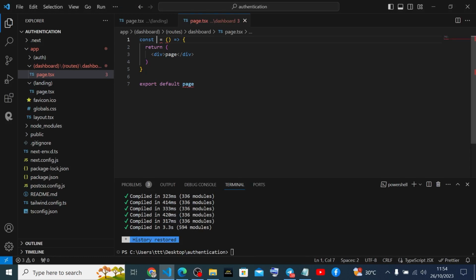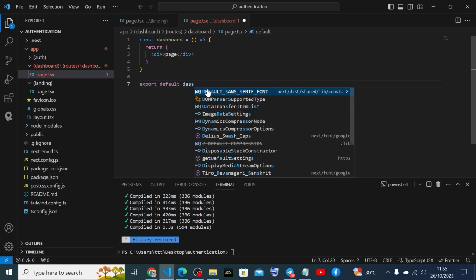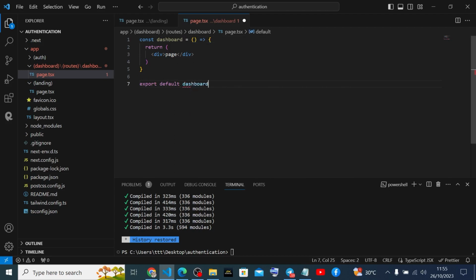So let's create a const Dashboard. So I'm going to create this also: const export default Dashboard. Export default Dashboard. So let me call this Dashboard right now. So I can call it Dashboard. Can you see it? So let me save that.